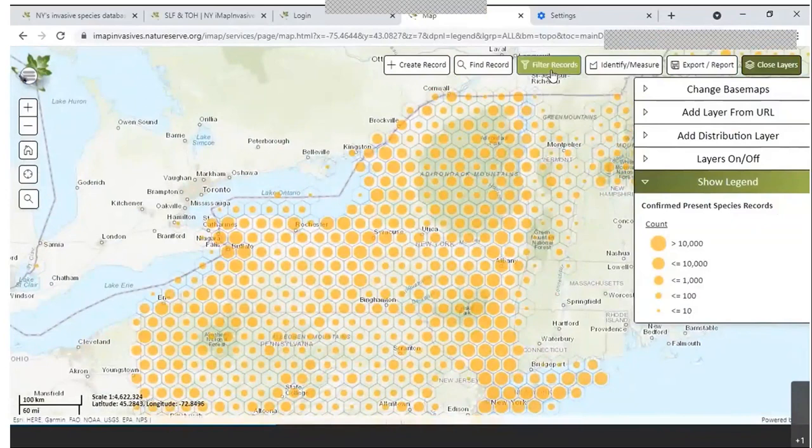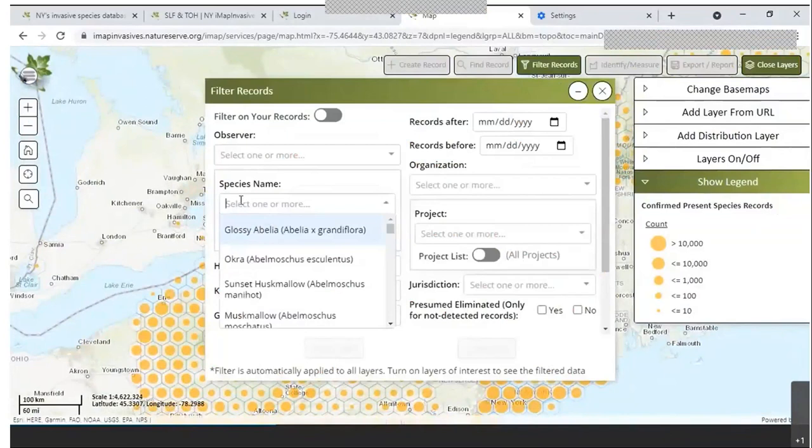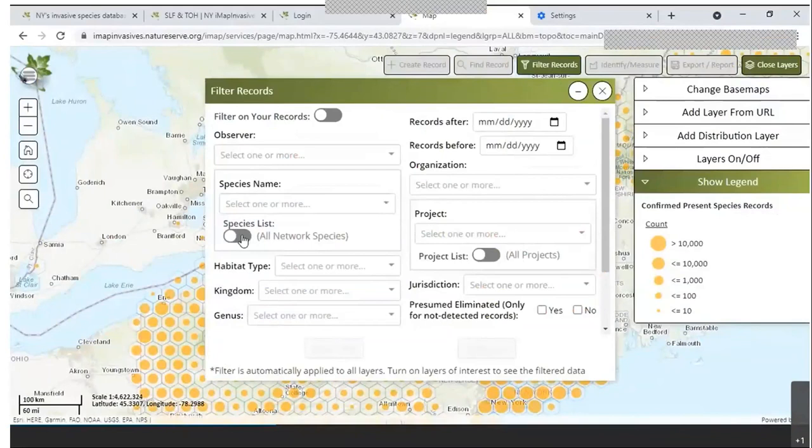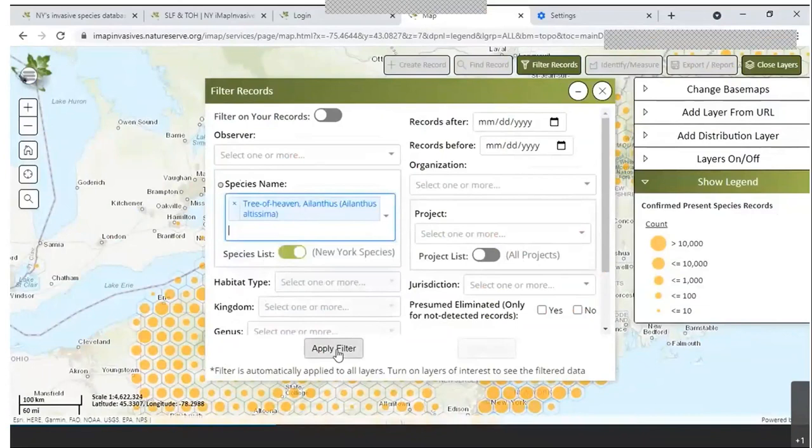So say you want to look at the distribution for just one species, you go into the filter records tool, and there are a number of things you can filter on, but the main thing people use is species name. And I recommend you always use the jurisdiction species list. So toggle over to New York and then type in the species you're interested in. So this example is Tree of Heaven. Select it from the dropdown and then apply filter.